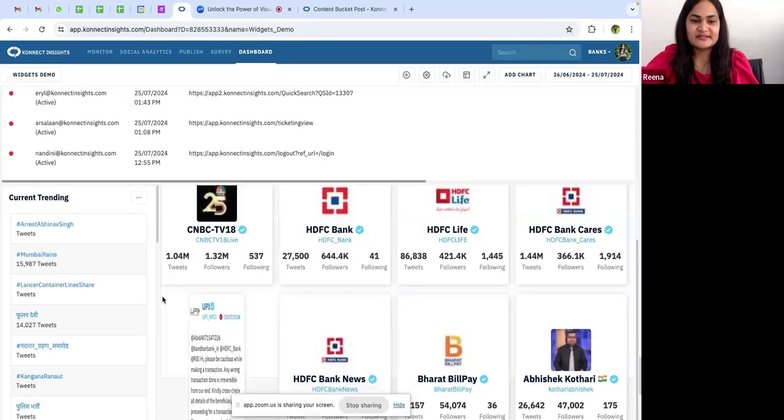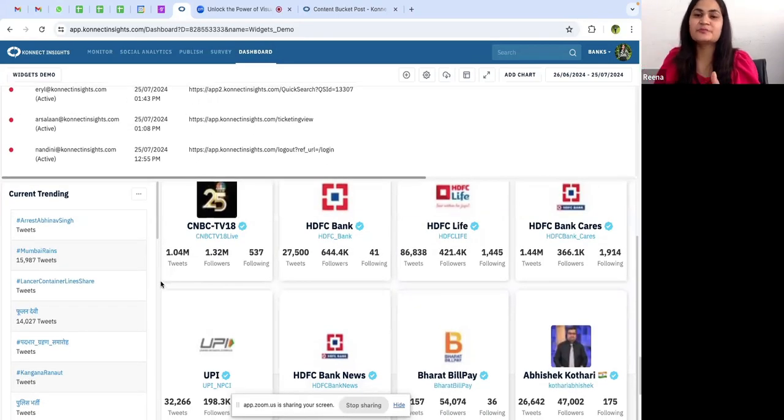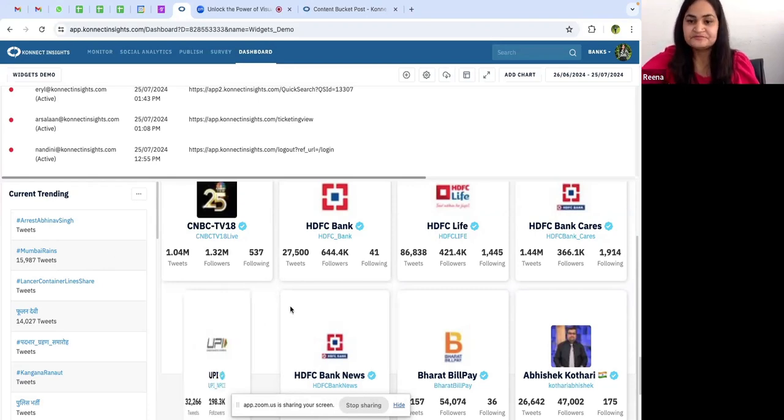Coming to the trending keywords, before publishing our content, it is important to track what is trending on social media platforms. This current trending widget will help you get the trending keywords, and you can use them in your post to gather the most engagement.